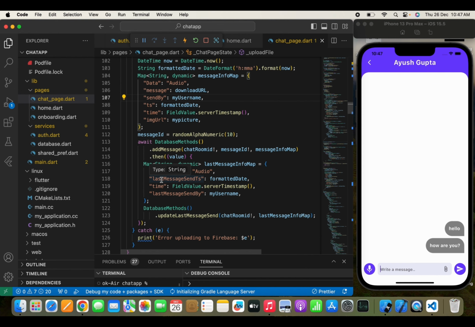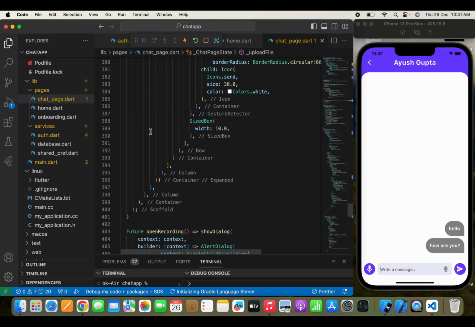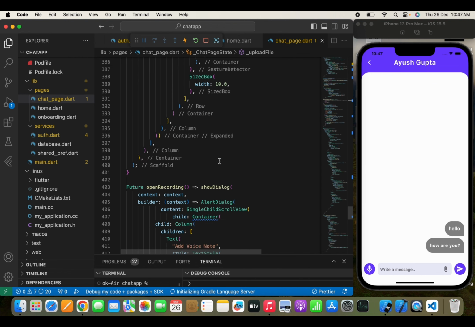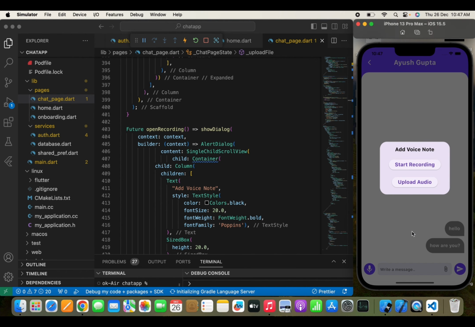So once we have done all this, now this was a function for upload file, and here you can see that I have created one dialog box. Now when I tap on this open recording, or you can say the mic button, you will see that this dialog box appears, and it simply says add voice note. Now I'll click the start recording button, and my recording will automatically start, and once the recording is done I can simply upload the audio.